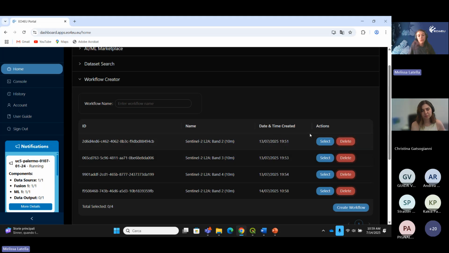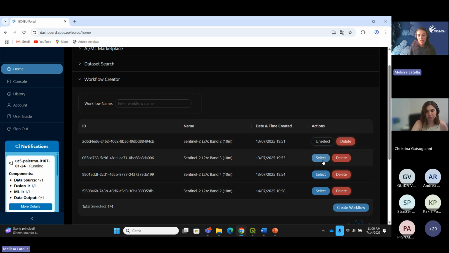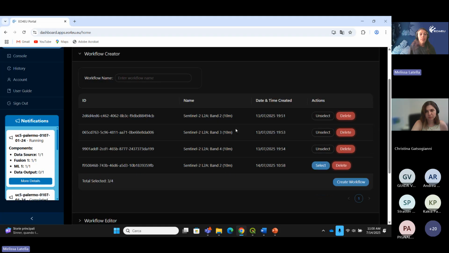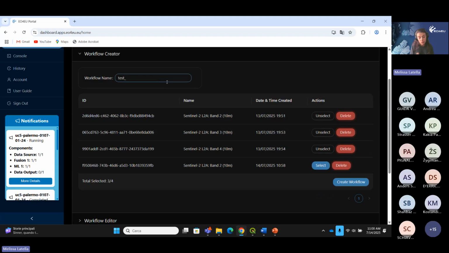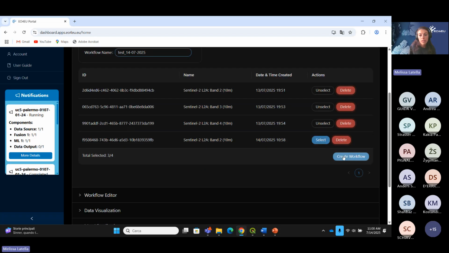In the Workflow Creator, you see all the datasets that you selected before, and you can decide which one you want to use for the workflow. In this case, I want to select band 2, 3, and 4. Then you can give a name to the workflow. You have to give a name to the workflow. Test, today is the 14th. Okay. And then you can create the workflow.